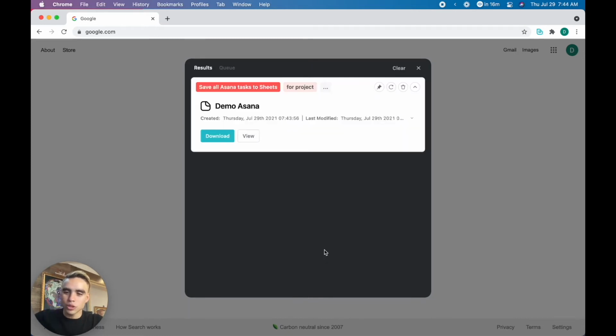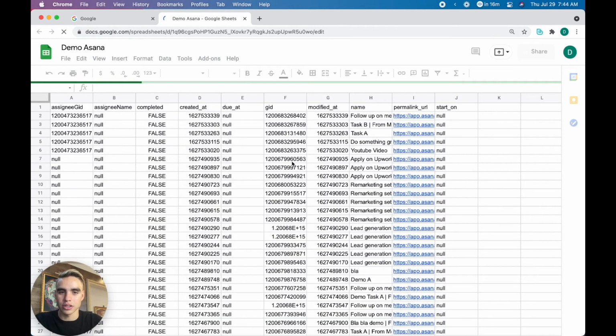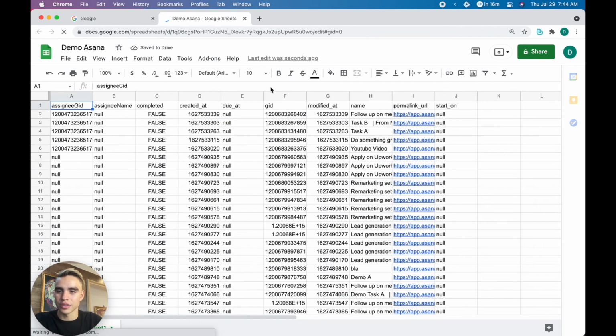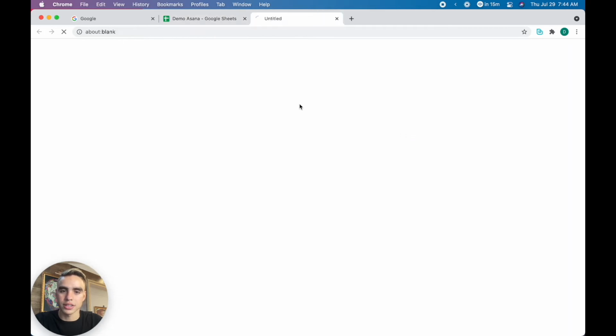So Bardeen just downloaded all of the tasks from Asana and created a spreadsheet out of them. Here's how it looks like. Here are all of the tasks. You can organize them nicely. We have the name, the link. If you want to visit an Asana task, you can do that. Just click on the link.